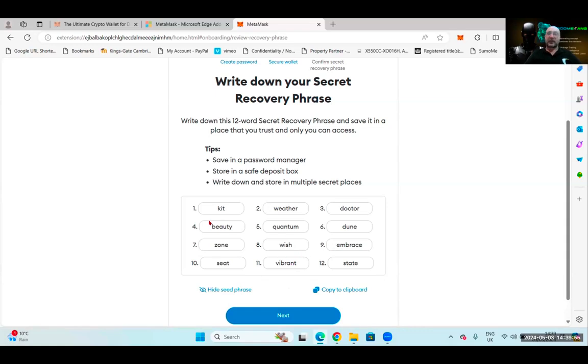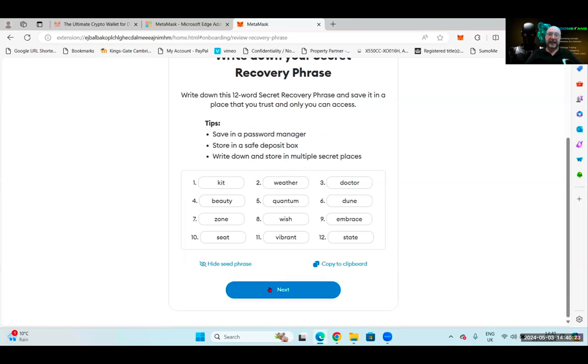So now, if you're going to write these down, it's very important that you write them down in the correct order and with the correct spelling. Notice that there's no capitalizations. So write them down in the order that you see them here. In this case, you can see it's counting them left to right, not top to bottom. So make sure you write them down in the correct order and make sure you spell everything correctly. Now you click next.